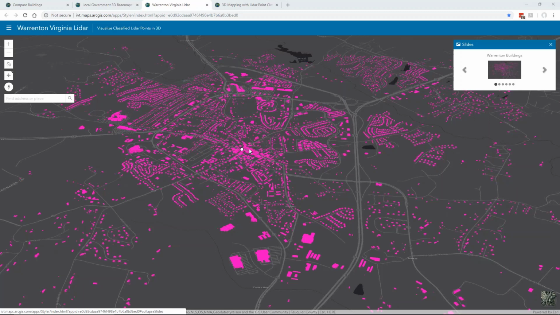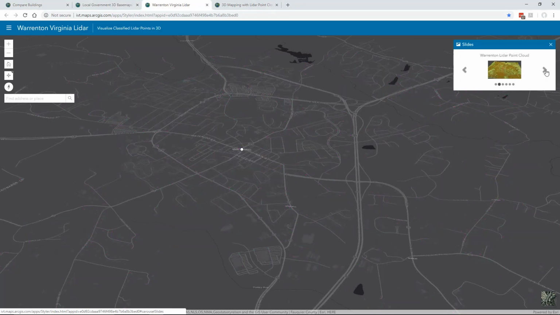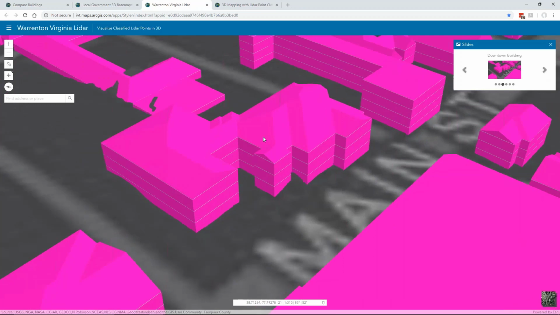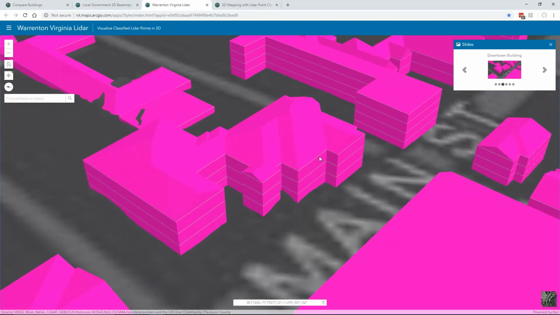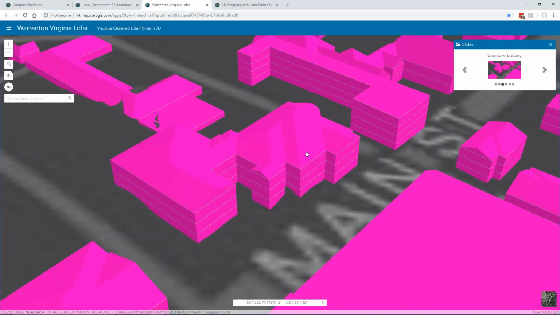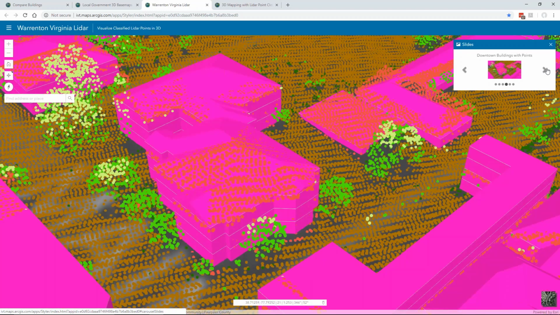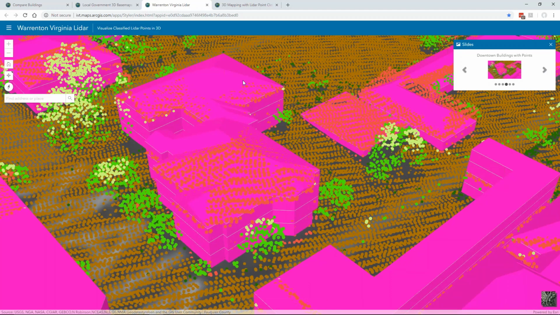And so here is the end result of the data set from Virginia and Fauquier County. And so what I've done is just zoomed in a little bit to show you the end result. So you can see we can actually generate the pitches and get a more accurate representation of the building. And again, this is going to vary depending on the point spacing and the resolution of the data.